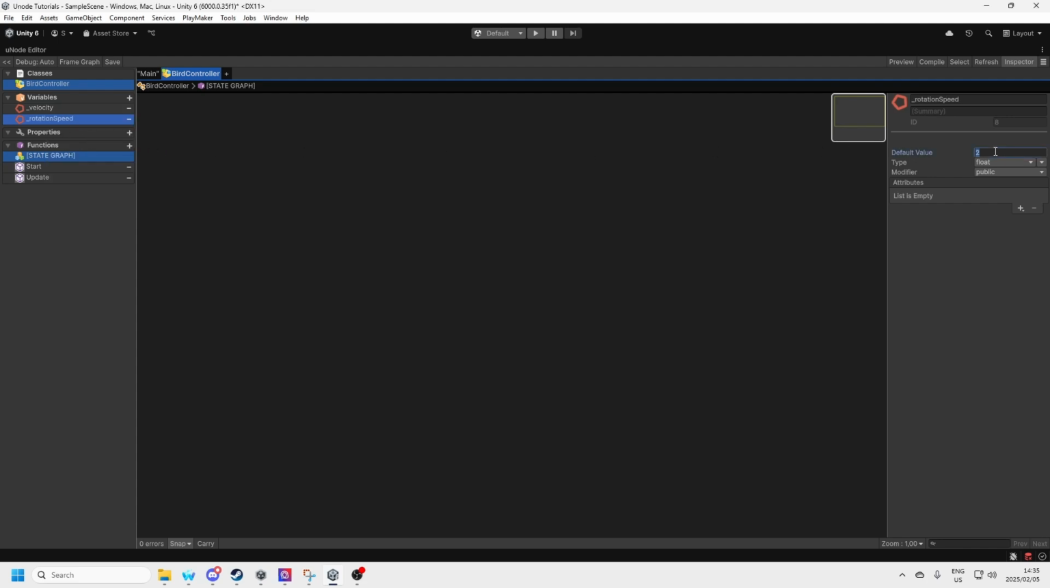Let's make this, I don't know, 8? We're going to set both the private and serialized fields. This is just to expose them in the inspector so we can edit them without having to see them in the code. You'll see what I mean just now.